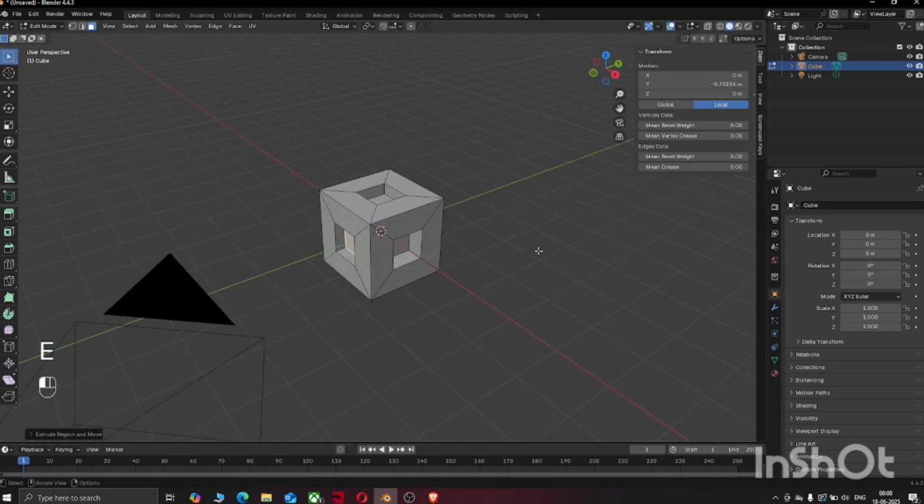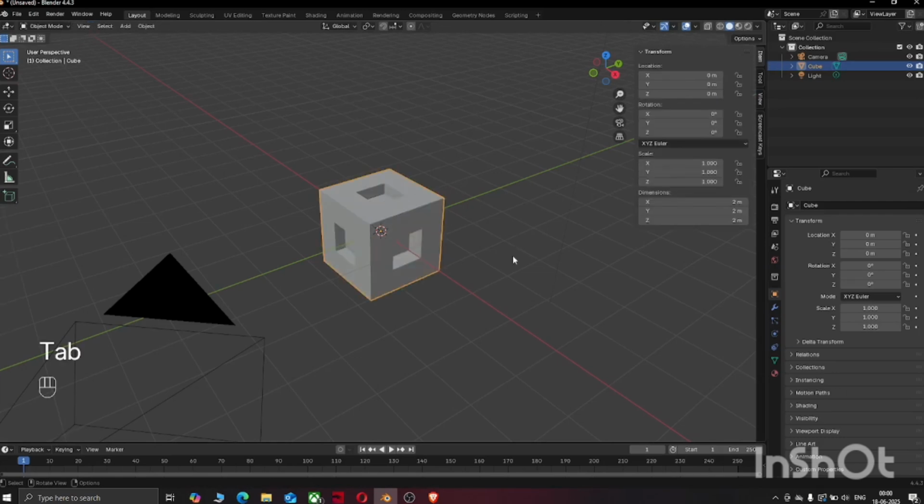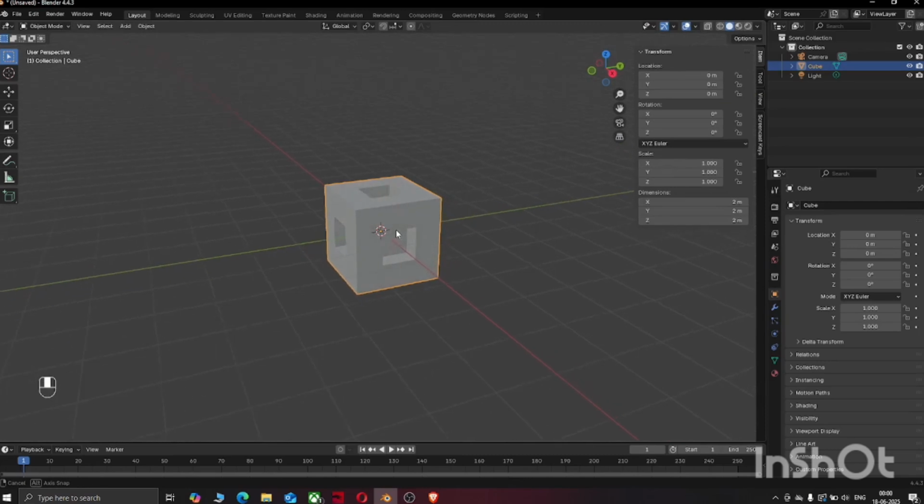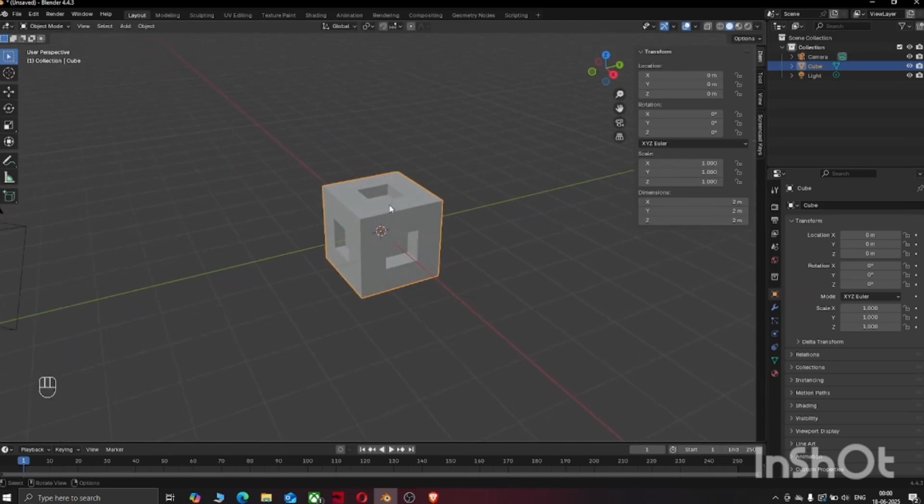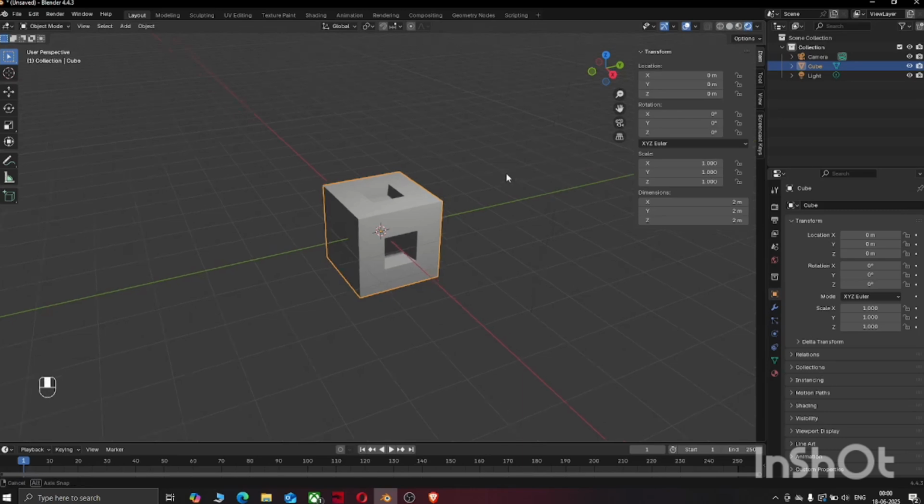And I'm going to click tab to get out of the edit mode. So yeah, it's pretty bland. There's no color or lighting here. So go over to the top right side and then click on the viewport shading. You'll notice immediately that there's lighting on this thing now.